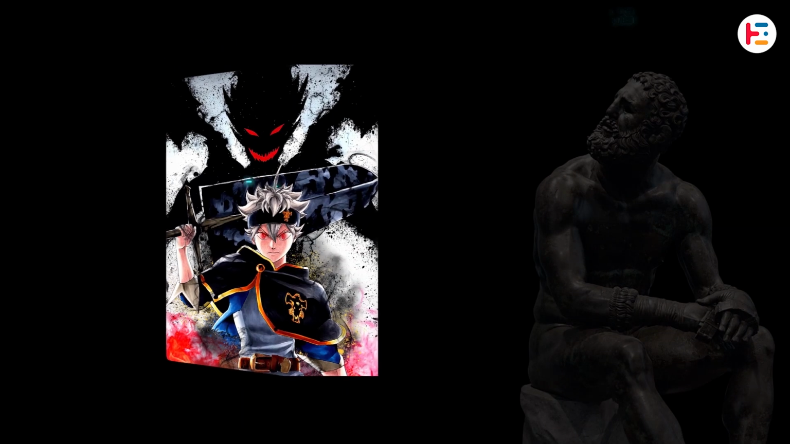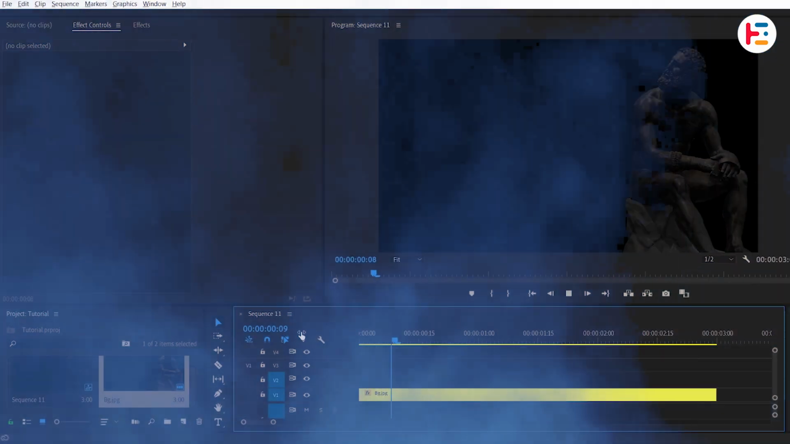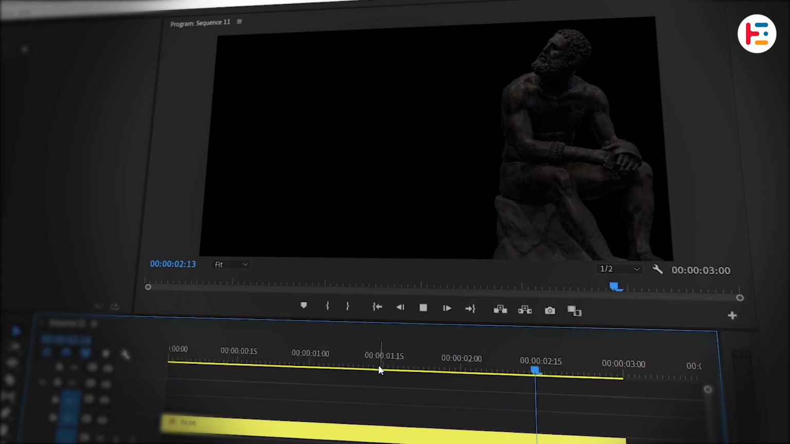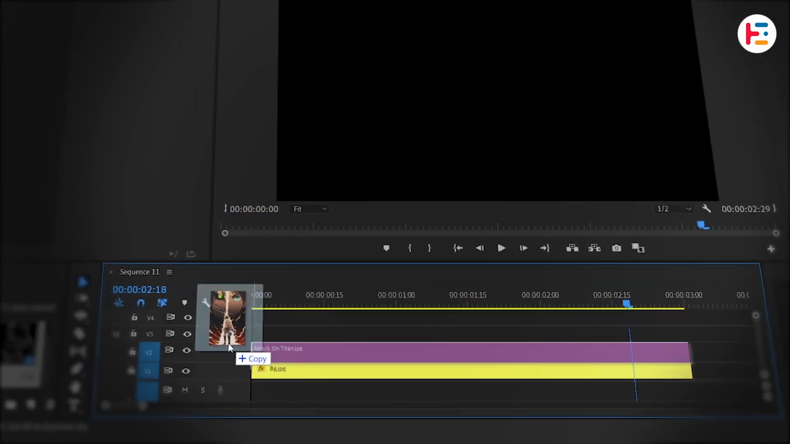This is how you can create a simple 3D spinning image animation in Premiere Pro. So, I've already got the background image set on the timeline. Now, let's bring in another image.